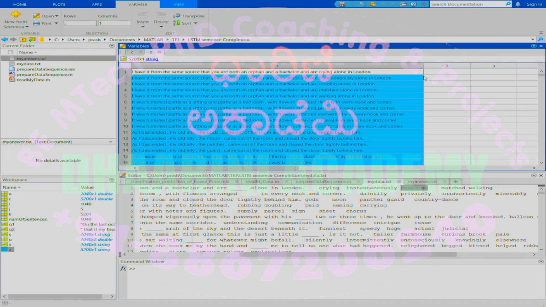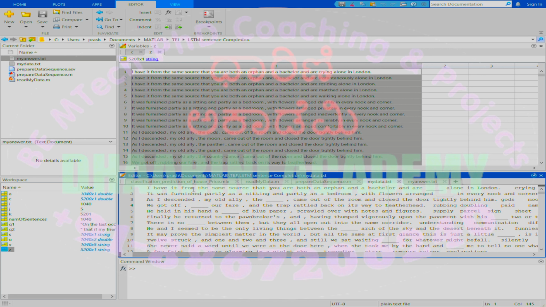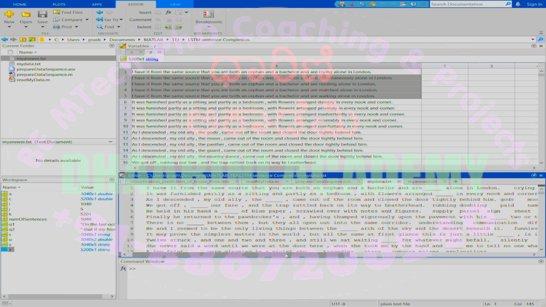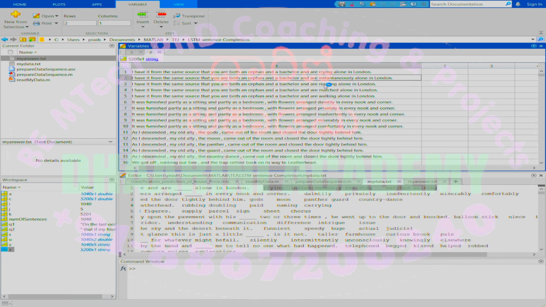So you see what is the first sentence in my text. It is something like, from the same source, "you both are an orphan and a bachelor and are alone in London." The same thing you can observe here, correct? The 5 sentences are the same, but see the difference. The difference is the 5 different answers, whatever you had here: crying, instantaneously, residing, matched, walking. So every time you have replaced that in one of the sentences. First sentence with crying, second like this.